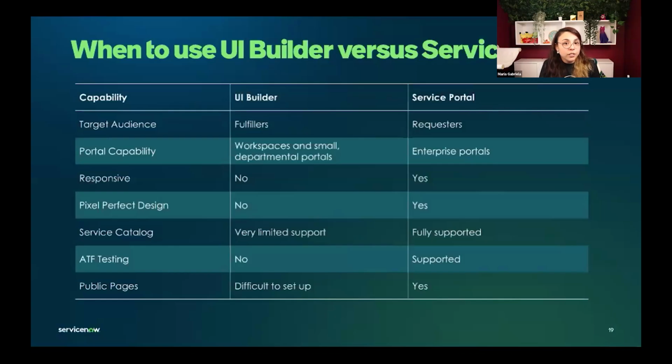Very limited support for service catalog. It is responsive, we call it responsive authoring, but it does not have pixel perfect design.